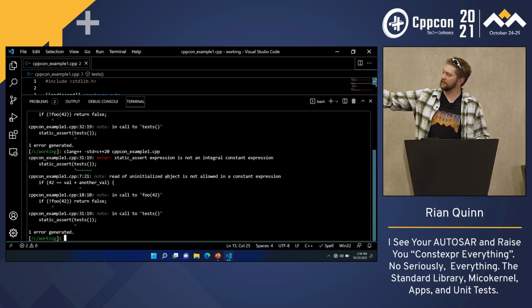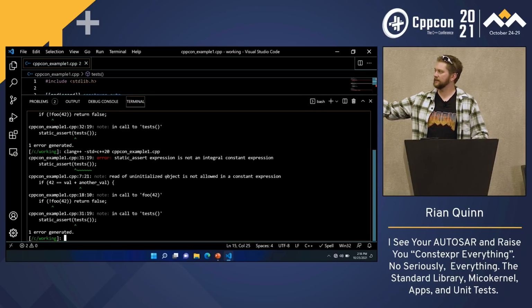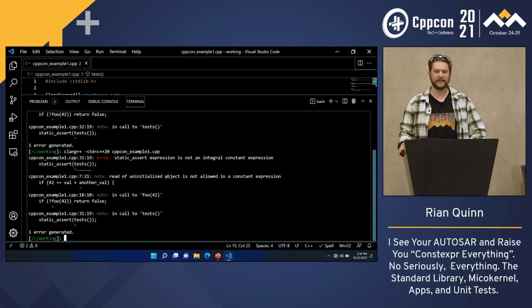But by running this in the constexpr, I'm capable of detecting this right off the bat. And all I had to do was run my unit tests at compile time, and it was able to tell me that, hey, I've got a problem here.